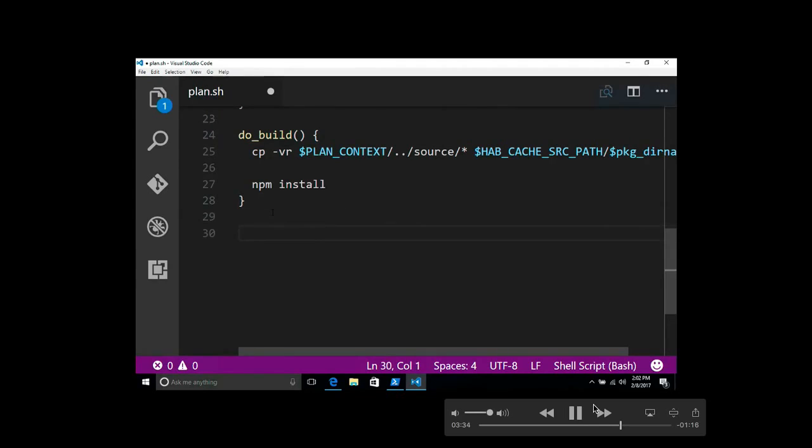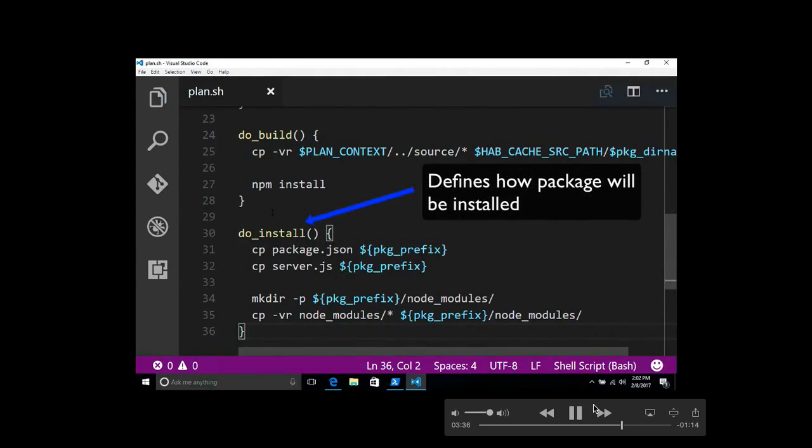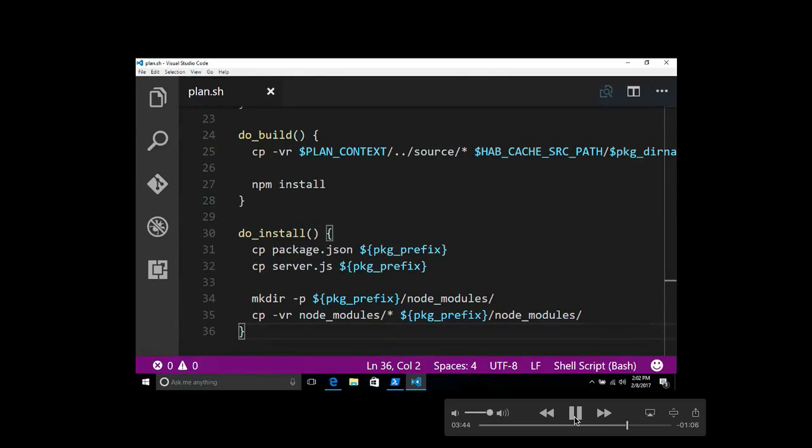So after I build the package, I'm also going to define how the package will be installed. And I do that through the do install callback. So as you can see, I'm copying a couple of files into certain places and making directories for my node modules and then copying information there. So this will define how my package should be installed.